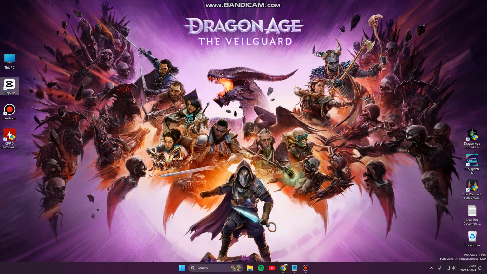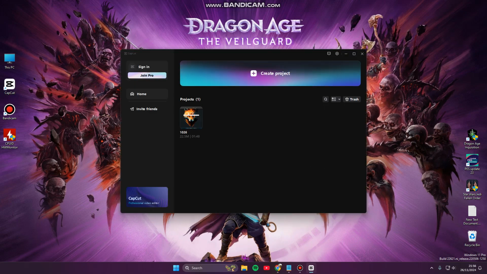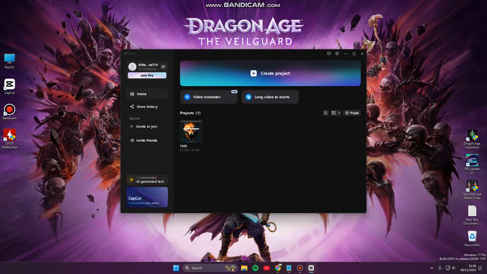Today I'm going to show you how you can fix a template missing on CapCut PC versions. So as you can see, there is no option like how you can add template here.